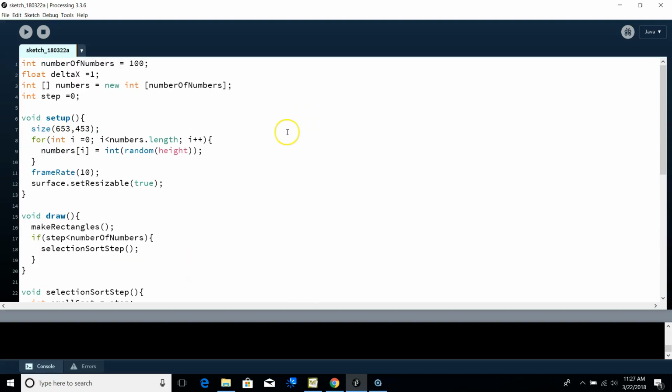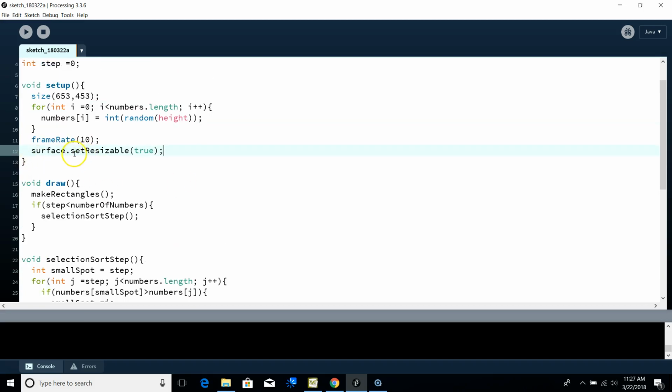Okay, so I'm looking at my selection sort method here, and Gabriel is trying to show me how to make a resizable window using the surface.setResizable(true) command, basically. Yeah, this is a little bit weird. If you had to classify what this object is doing, it's taking the surface object and running a set resizable method.